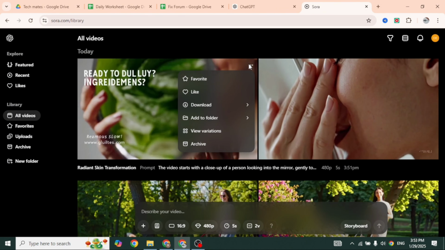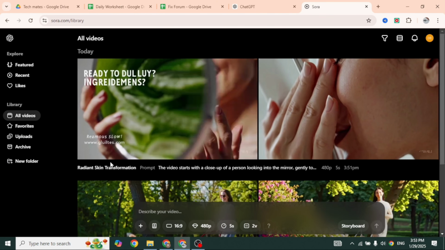You can generate scenes with multiple characters, actions, and interactions. So this is how you can use Sora AI to generate videos.